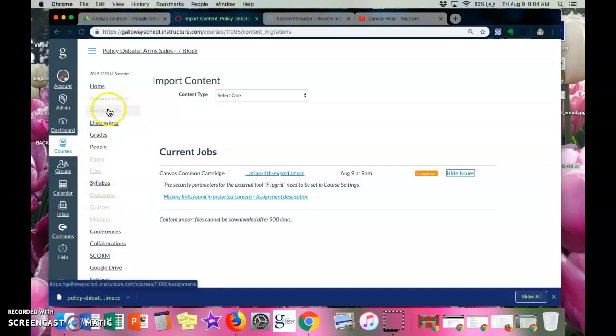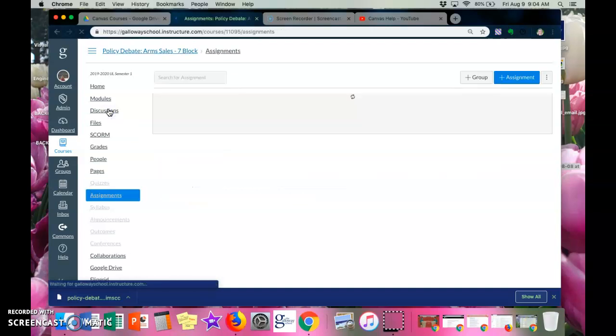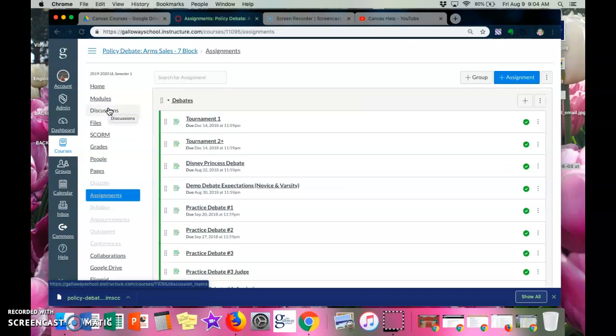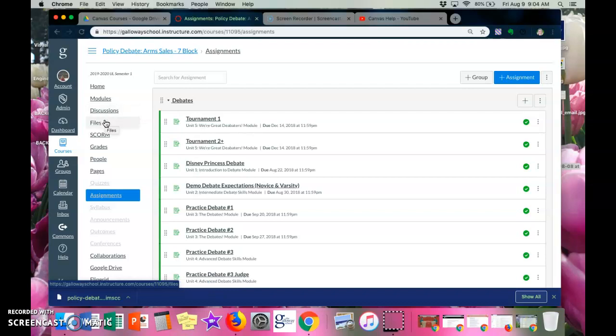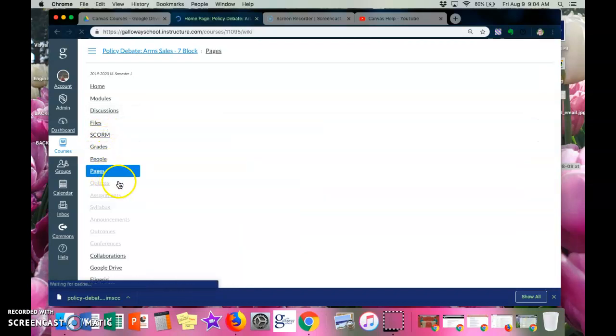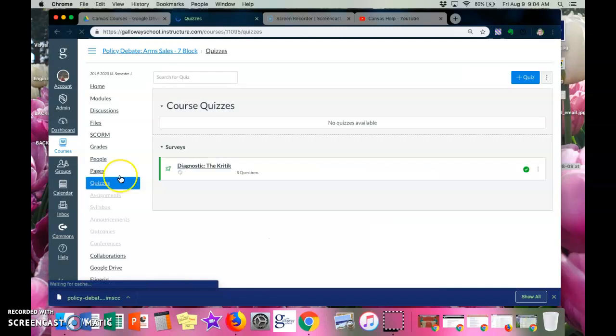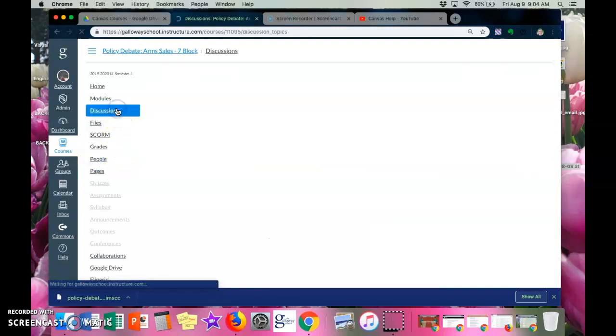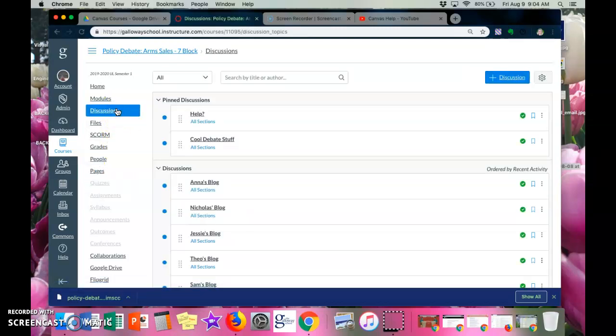So you can double check that anything is there by clicking on the left-hand menu on the Assignments tab. You should see all of your assignments and in the categories that you had selected. You can also check if you had pages or quizzes or discussion boards. All of your items should be there.